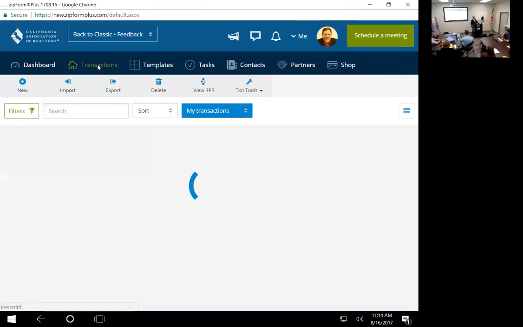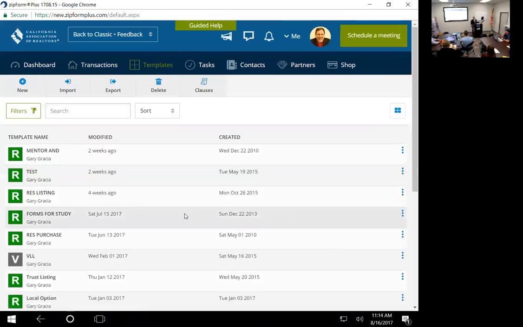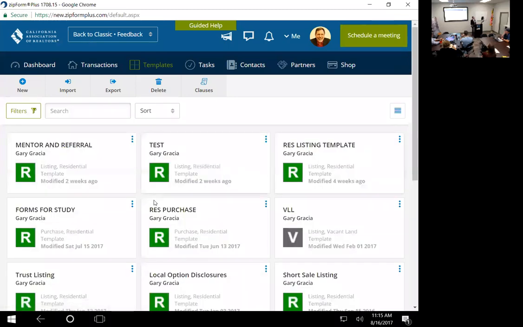See that? Transactions, templates. Stop that. I like the list view because I was born then. I hate the freaking thumbnails. But if you guys like the thumbnails, that's what they look like.